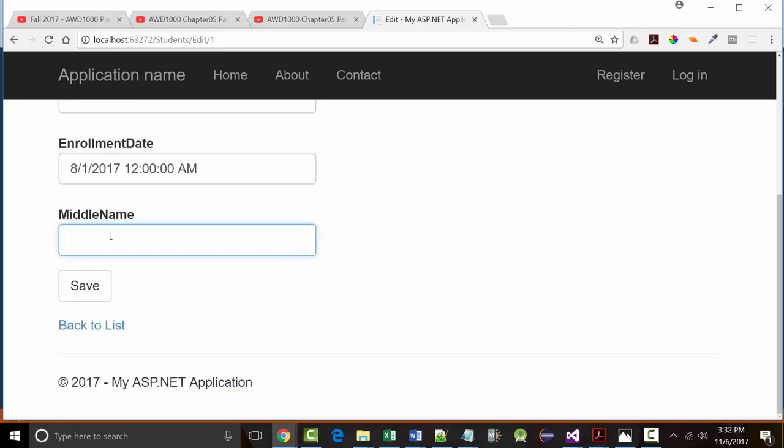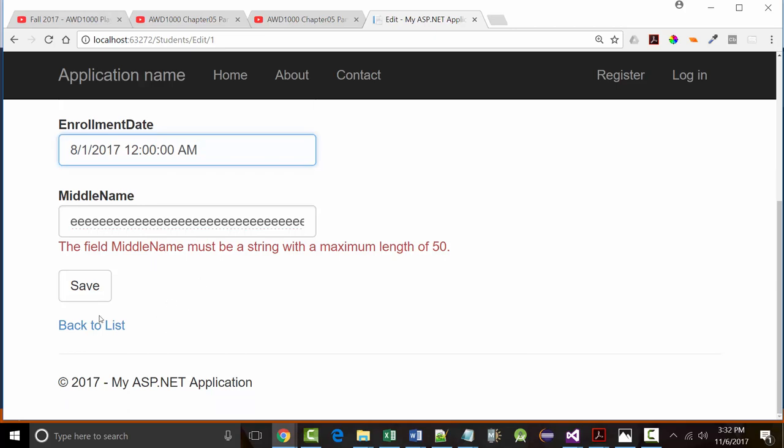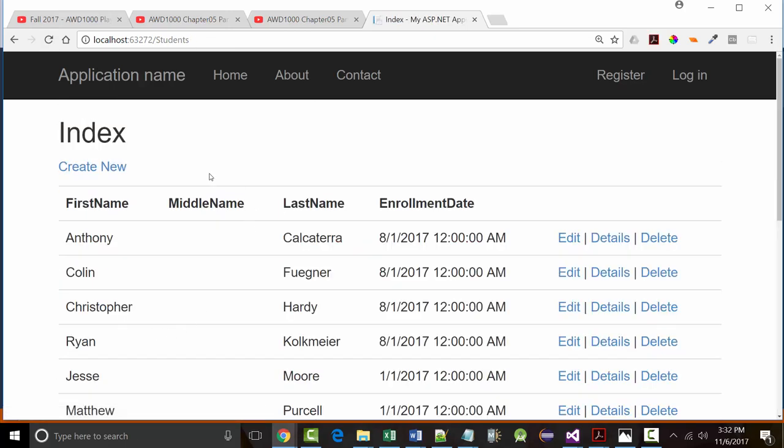Finally, I want to go to middle name. I know we have no middle names, but I'm putting in 50 just to make sure. And now you see the middle name works. All right. So all of those things worked. I'm not going to save this, so I'm just going to go back to my list. So I know that works.